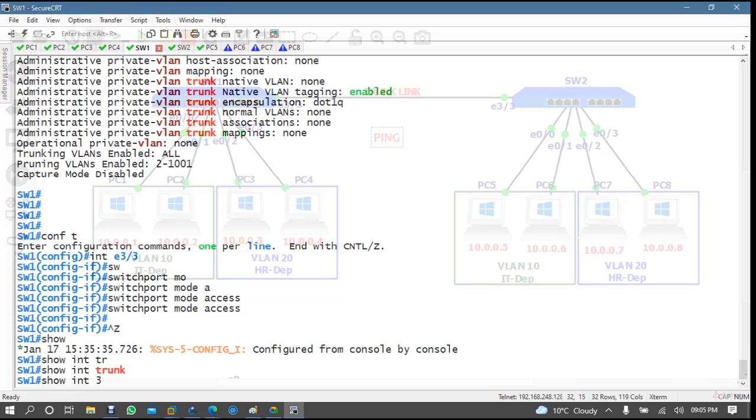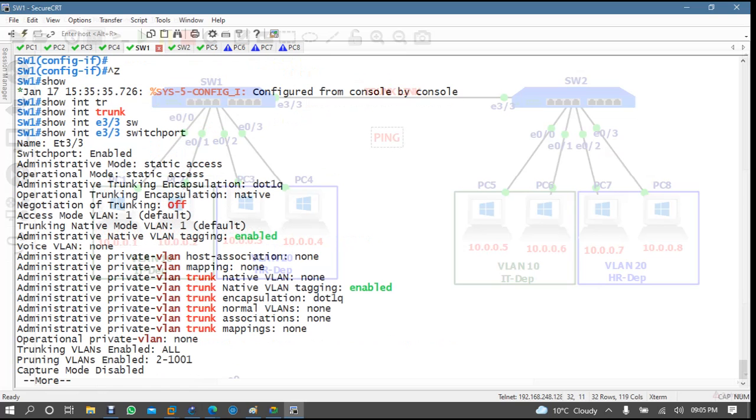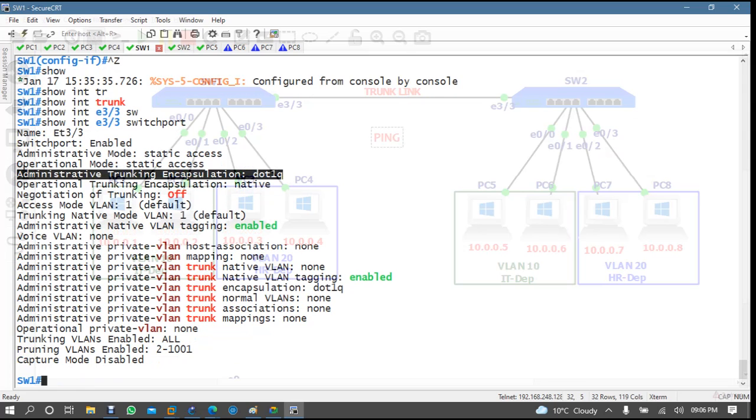Show interface E3/3 switchport. Okay, now see, static access because I made it manually, right? Administrative trunking encapsulation is dot1q. Why is it dot1q? Because I have already made it earlier, remember the encapsulation. But you see, if I put it, it will change it manually.